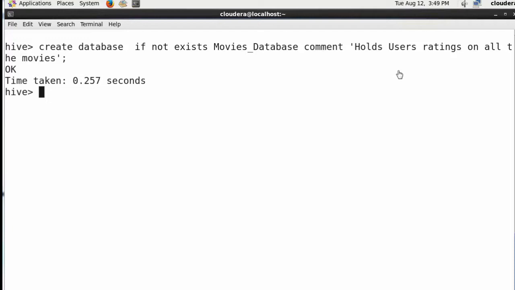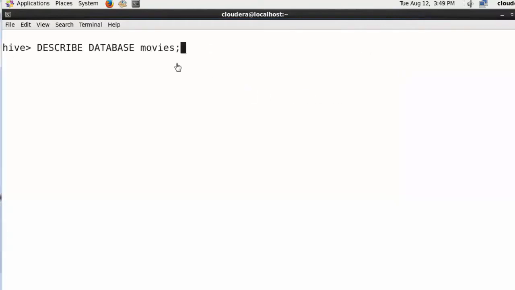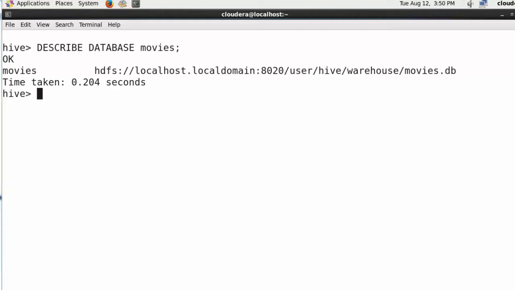Now that we have successfully created different databases, let us use the describe command to understand about a particular database. In this example, we are describing the database called movies. As we can see, whenever a database is created, Hive will create a directory inside HDFS under the warehouse directory. All the tables inside the database will be stored in subdirectories of the main database directory.